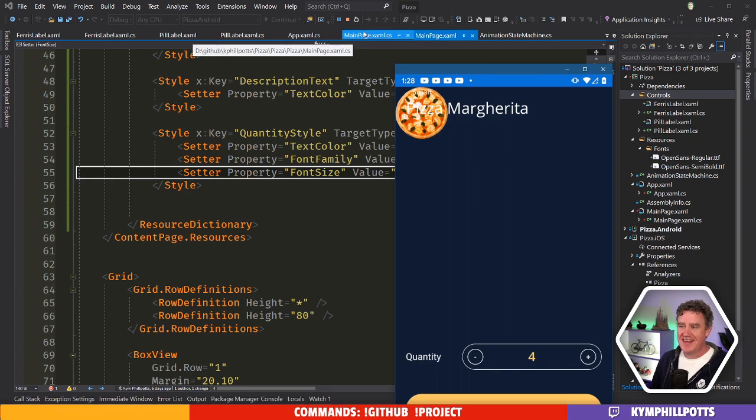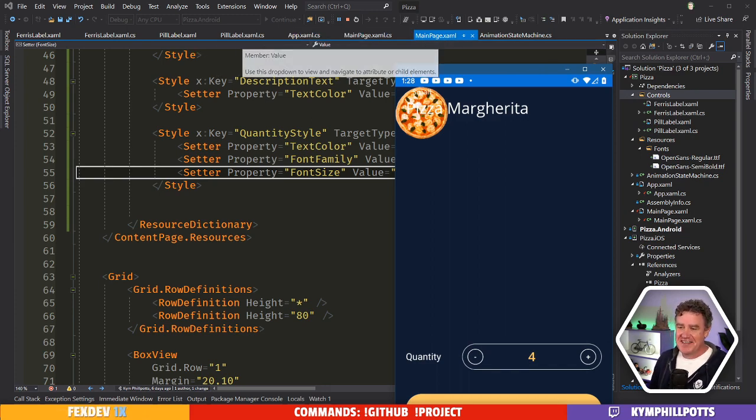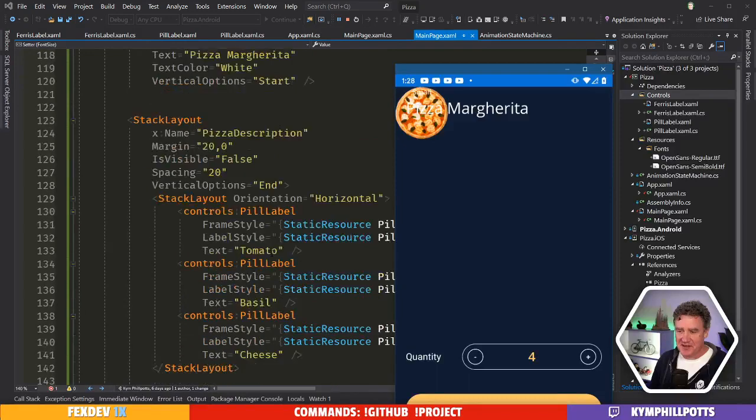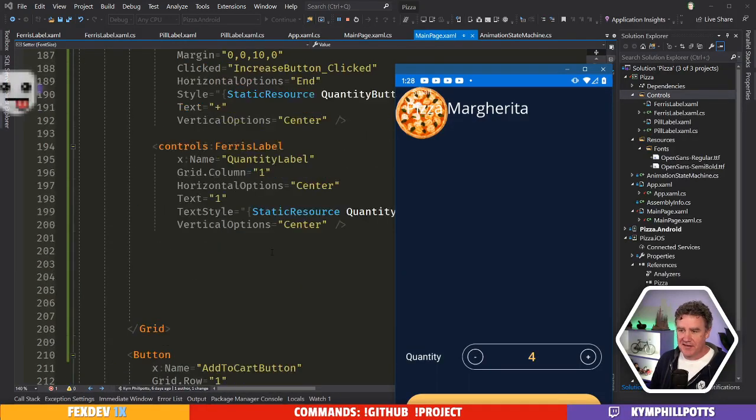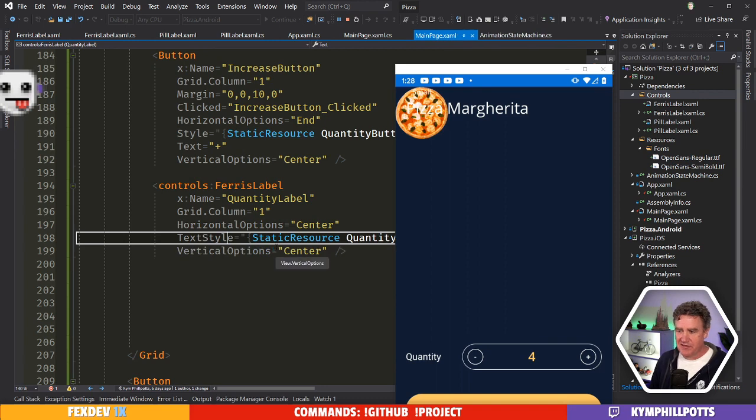Ideally, if you actually have a look at the control here, it's got a text of 1. I want to get rid of that. So that wants to bind to a property of a view model.